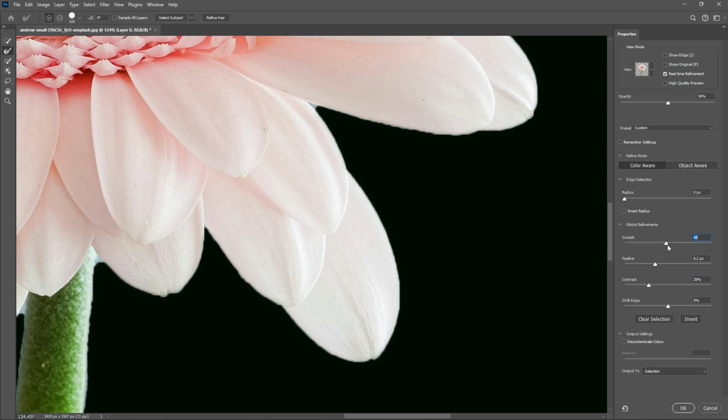Play around with these sliders until you get a result that looks clean and professional. Once you're satisfied, click OK.